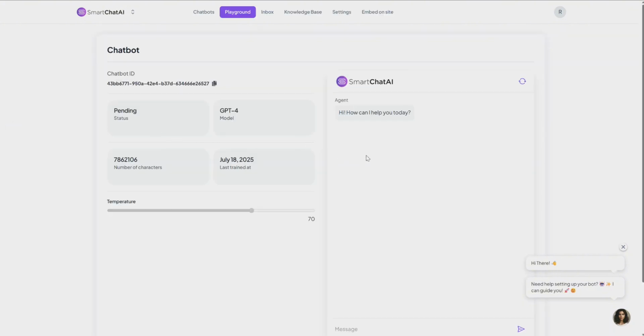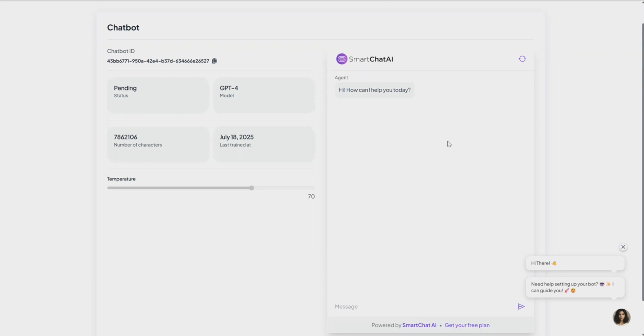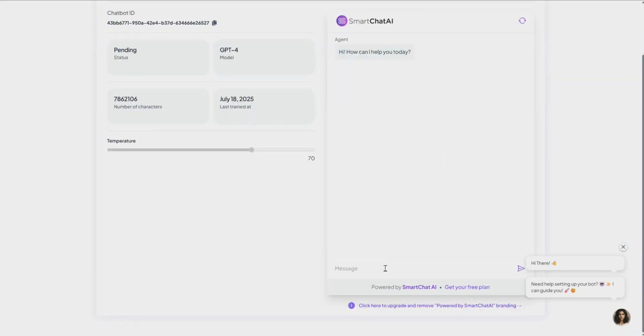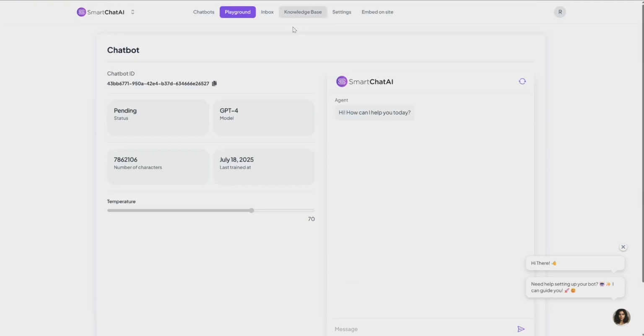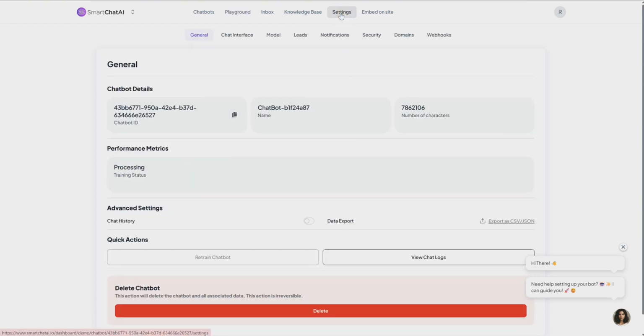And now that you've created the chatbot, you land onto Playground here. Now, Playground is where you can test your chatbot before you make it go live on your website. So here you can ask it a bunch of different questions, and then you can go back into your knowledge base and refine it to make sure it's answering the way you want it to. Next step, we'll go into settings.